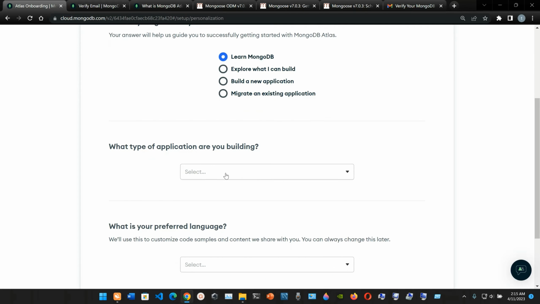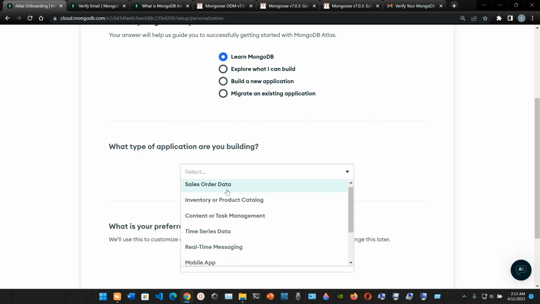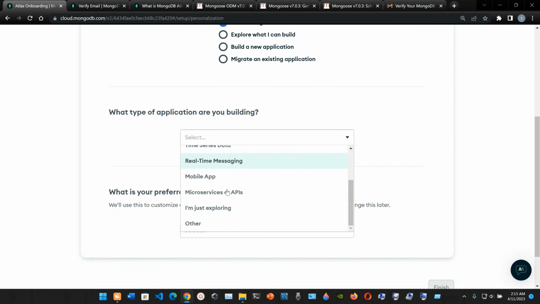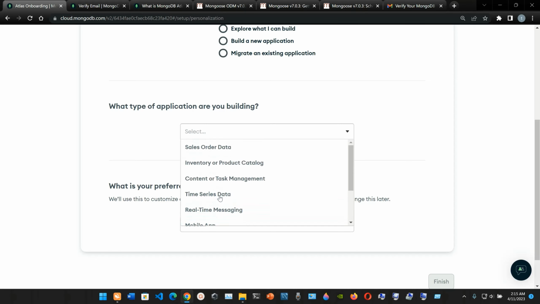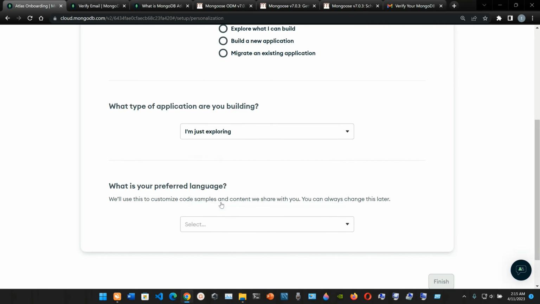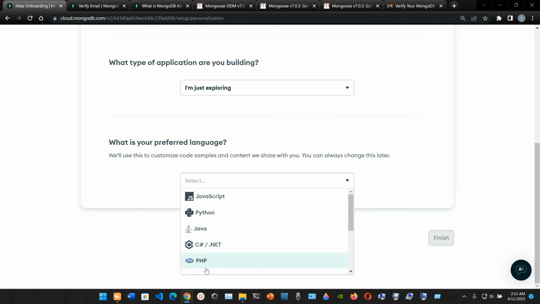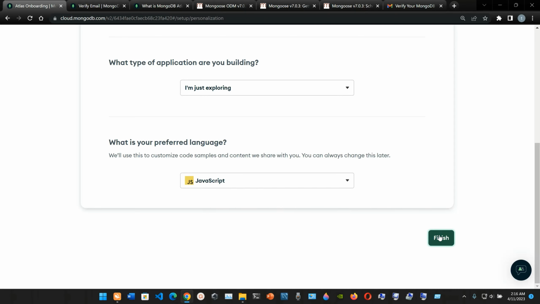What type of application are you building? Let's say sales, mobile apps, and just exploring. Let's go for just exploring. What is your preferred language? It's going to be JavaScript. Okay, let's finish.